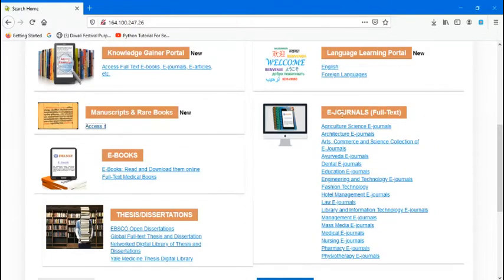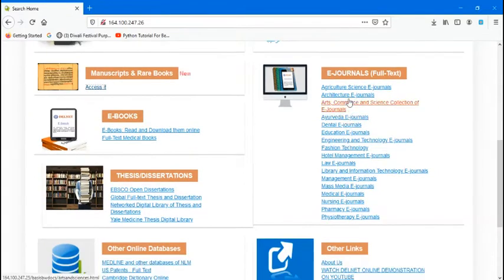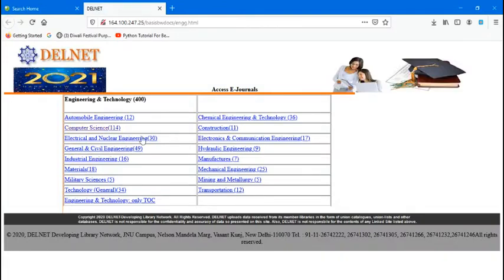Here is a key of e-journals. More than 15 department journals are here. We will see, for example, the engineering technology journals. Click on engineering technology journals. More than 10 branches are here. For example, we click on computer science journals.